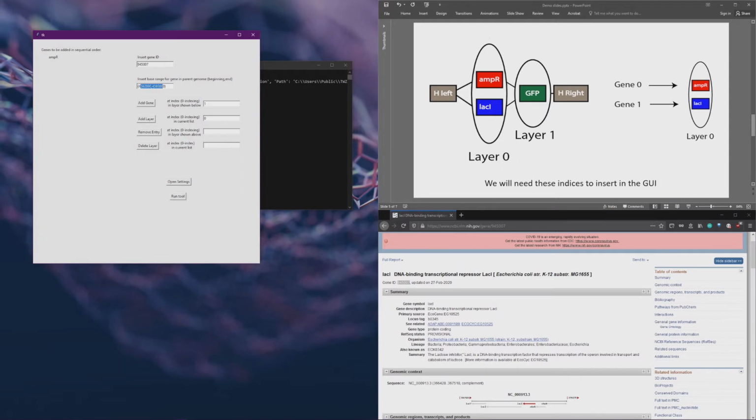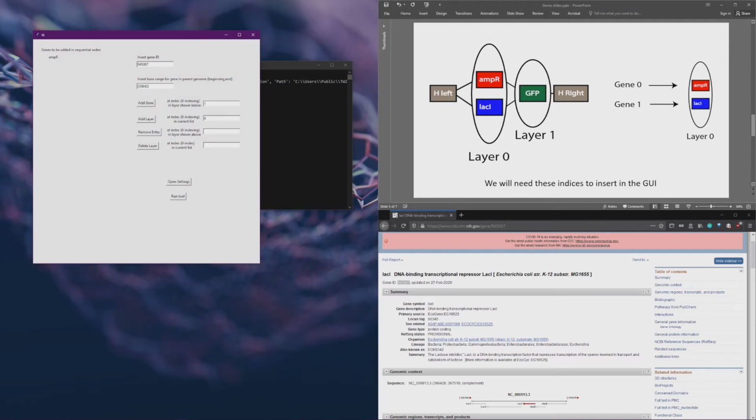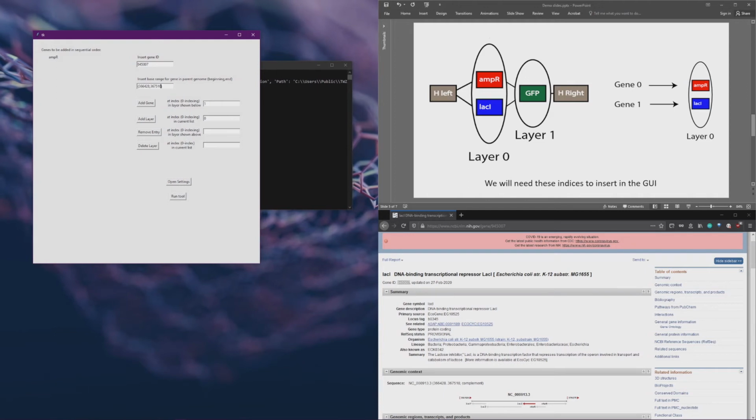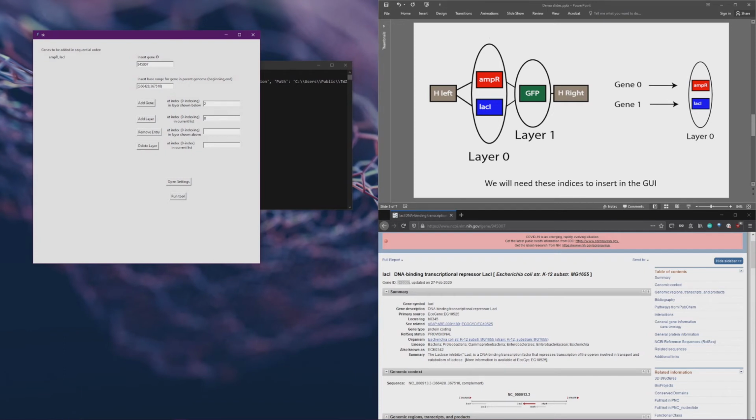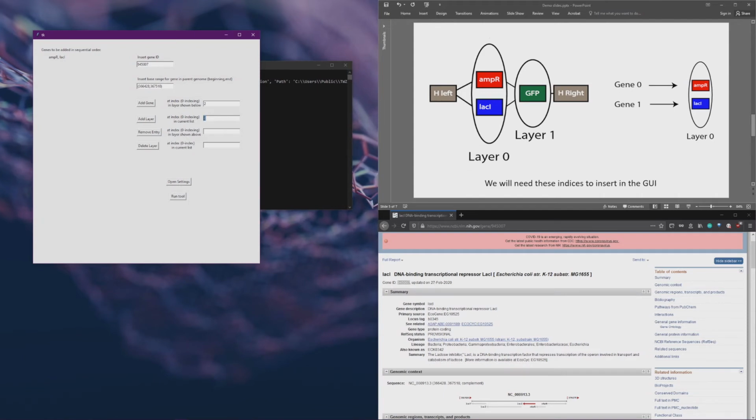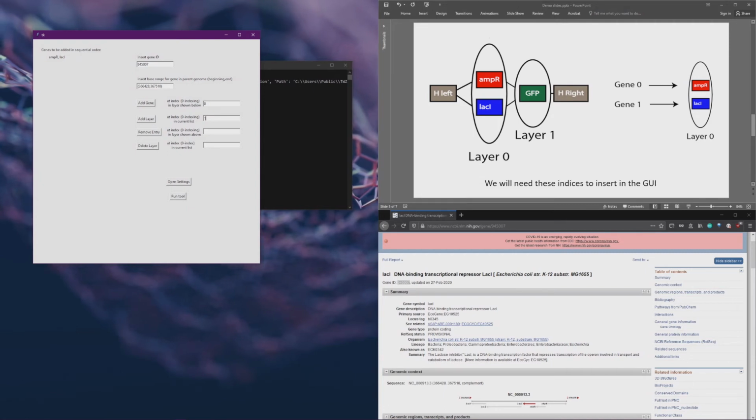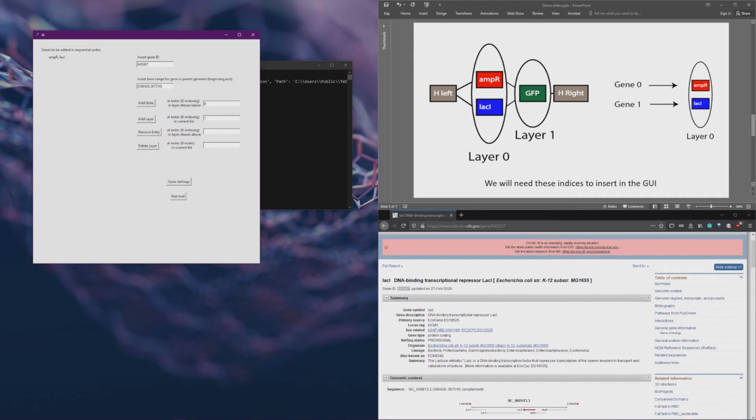We select the ID, add it to the GUI, and then for the base range, we will place the base range shown on the NCBI page, double check the indices, and then we will press Add Gene. Now we need to move on to our last gene to be added, but notice that it is in a different layer. To add a different layer, we will go to the layer box, change it to the layer that we will be working with, and press Add Layer. While this doesn't produce a change in the list, it has added the layer.